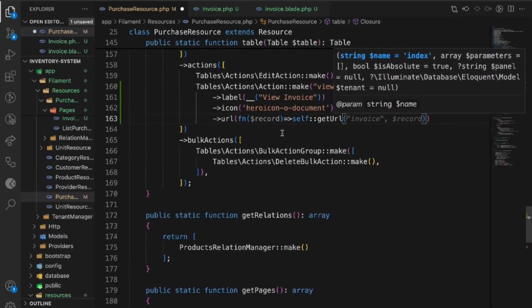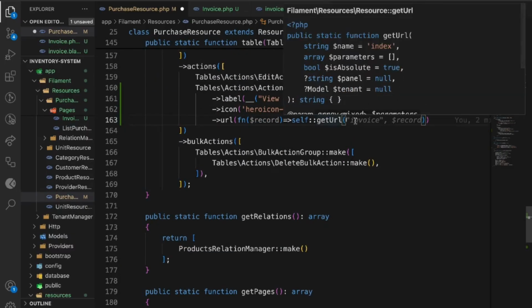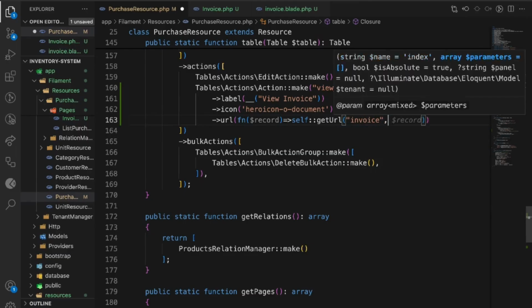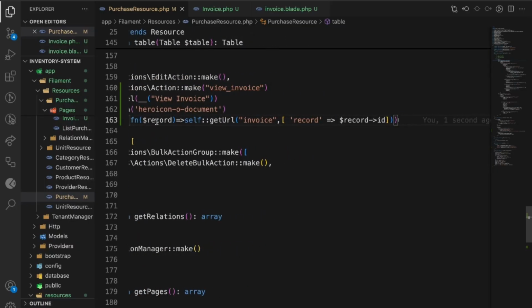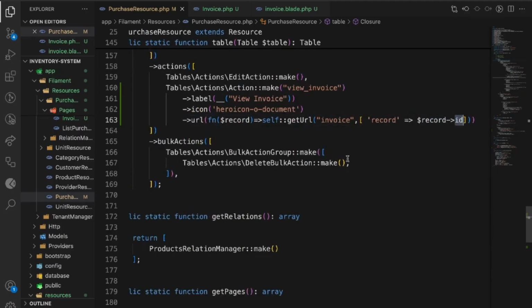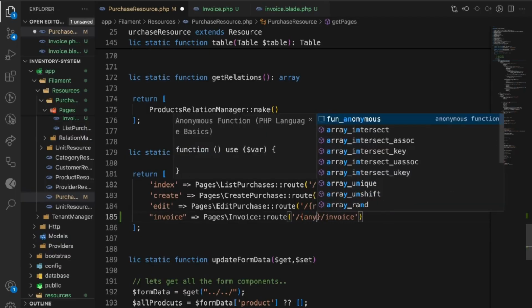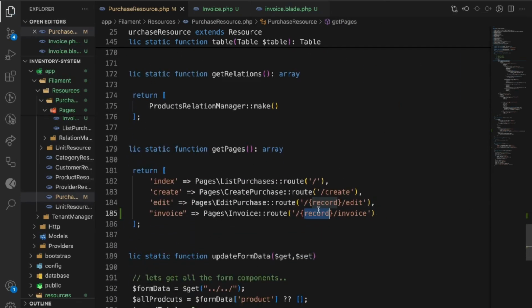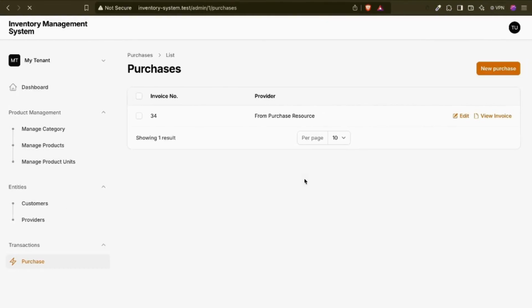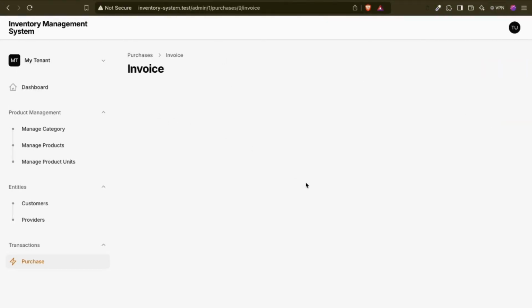The first parameter is we need to give the name. So what is my name? Invoice. And secondly, I can pass the record like this, right? I have already record here, and the record should contain record ID. So now if you change this to anything else, then you need to name it also anything, but the convention in Filament is to keep the record.